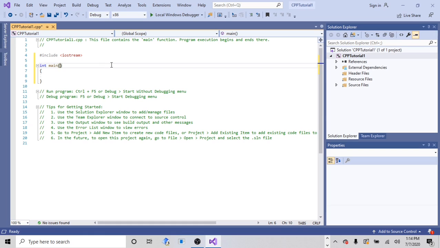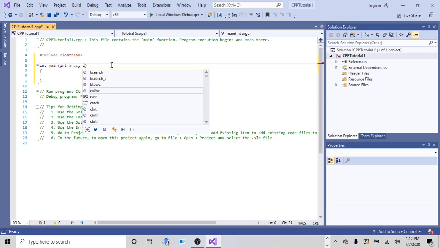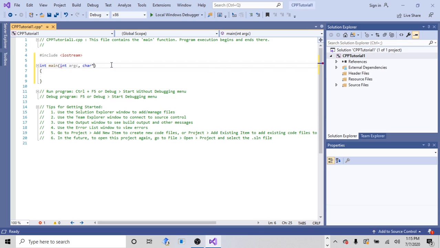So one good practice when doing this is to put in these arguments. Int argc, comma, char. You have to put an asterisk here. Argv, and then put the brackets there to show that this is an array.